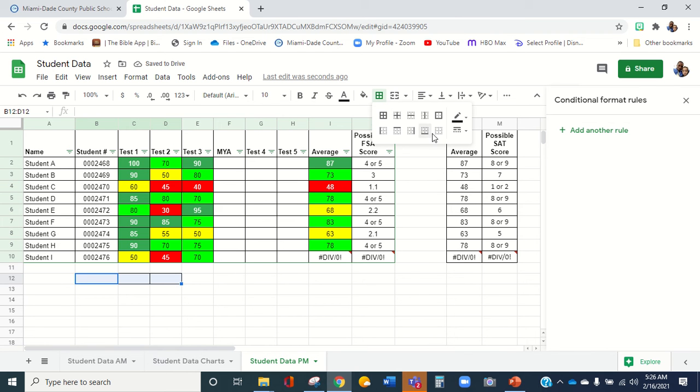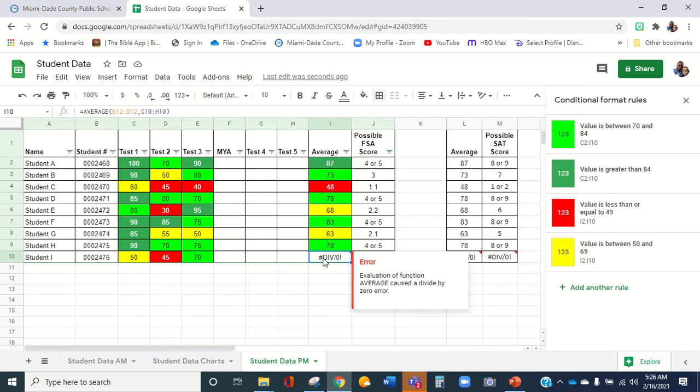Okay, just going to clean that up. I've noticed this is not picking up the average for C10. So drag that down again, and there we go.